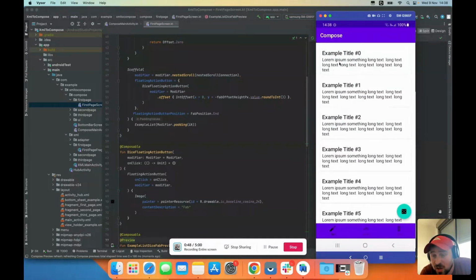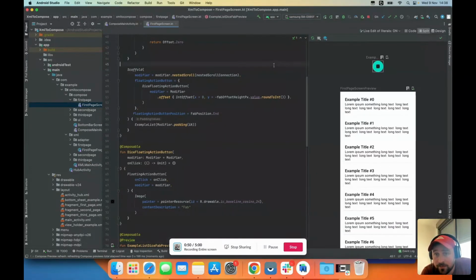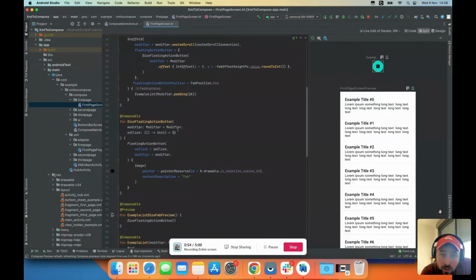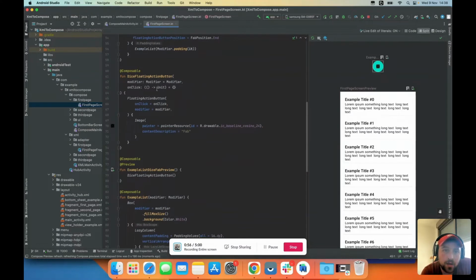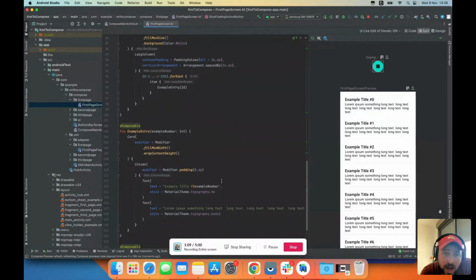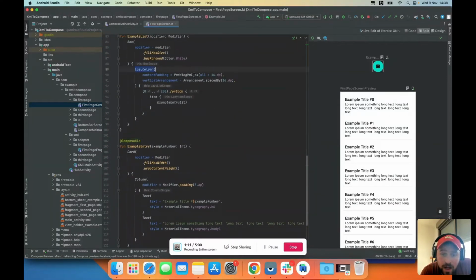There is not much science here. This is just a lazy column that we have here, and we have a floating action button. I reuse this dice floating action button quite a lot through all the composables views for each page. And yeah, just a lazy column.